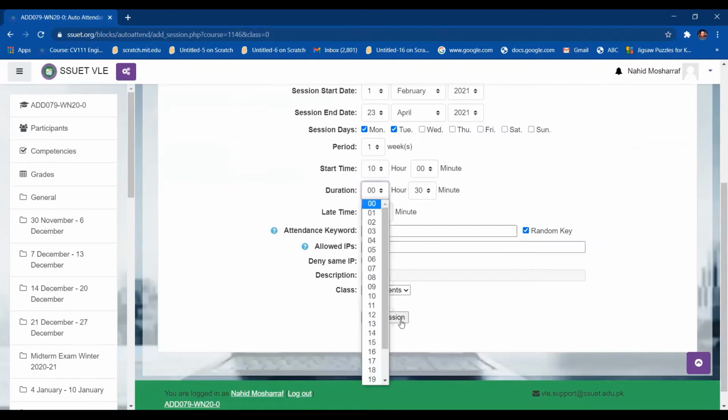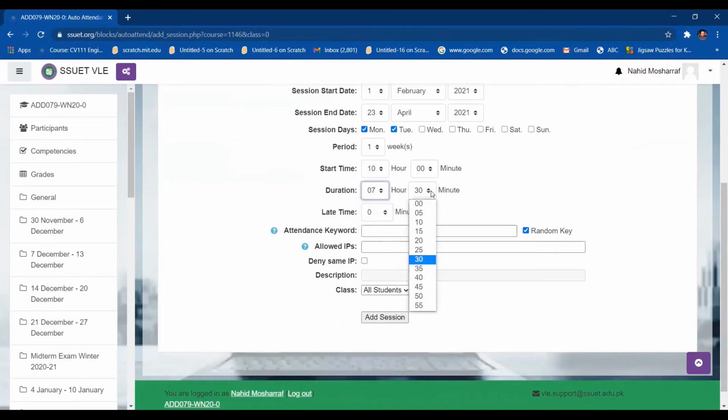So duration, for example, is 7 hours, and I don't want late time. Random key is what? Whenever a student comes to the class, a key will be asked of him, so he has to provide or write down that key. If you want it, you should put a check mark, or if you don't want it, there is no need to check mark. All students, yes, all students. For example, if you want it for section A or section B students, you can do it from here.